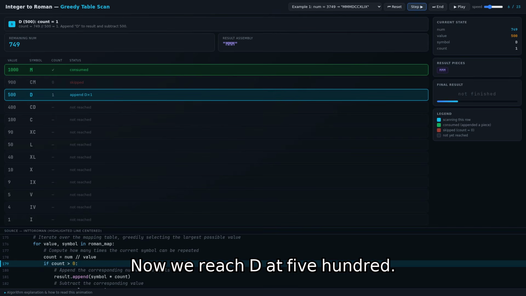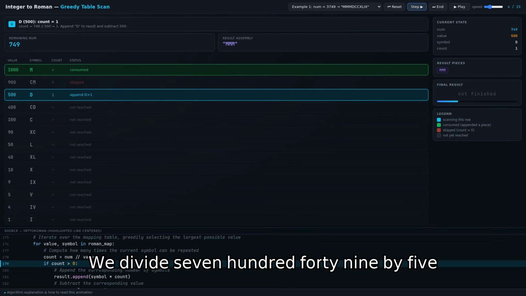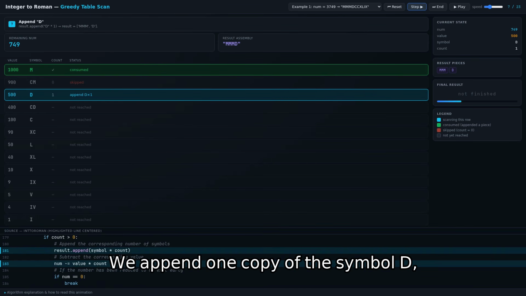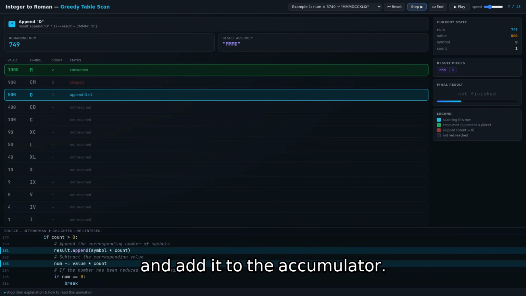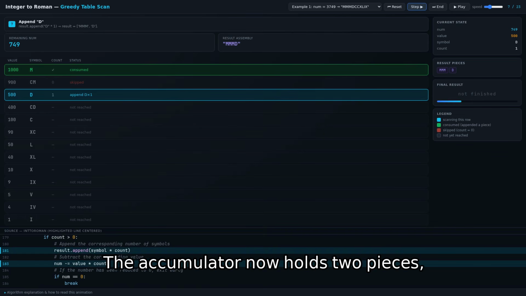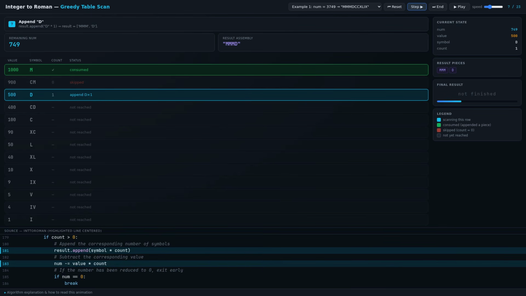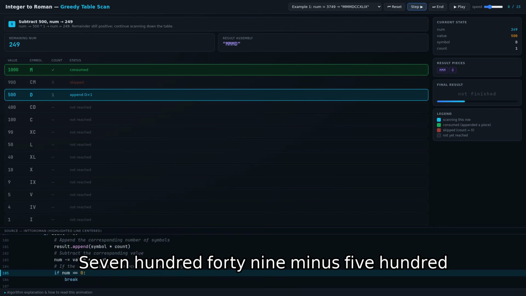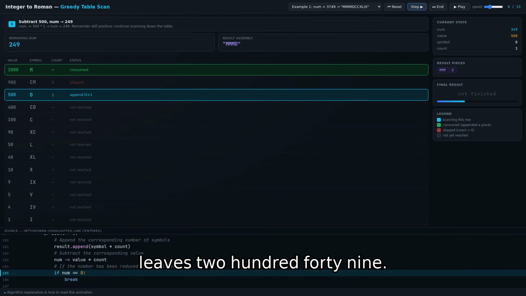Now we reach D at 500. We divide 749 by 500. The quotient is 1, so the repeat count is 1. We append one copy of the symbol D and add it to the accumulator. The accumulator now holds two pieces, MMM and D. We subtract 500. 749 minus 500 leaves 249.